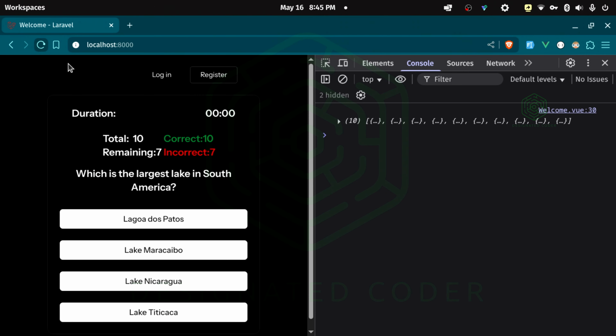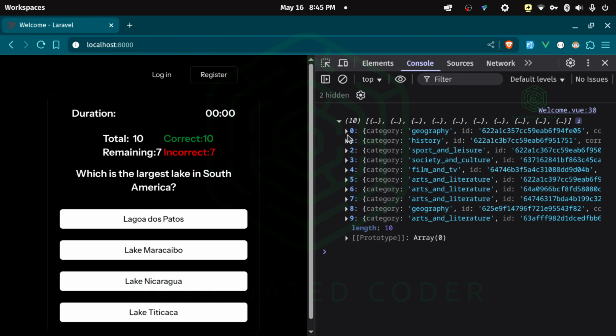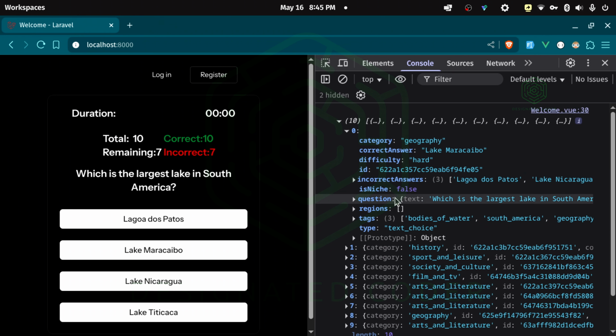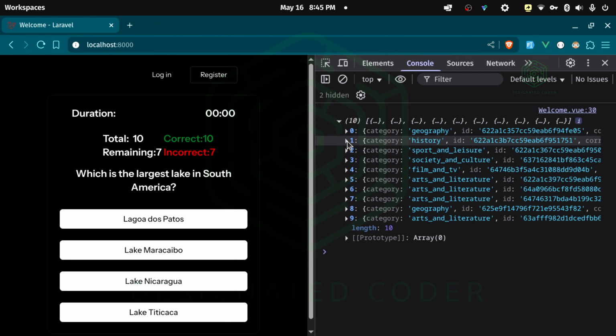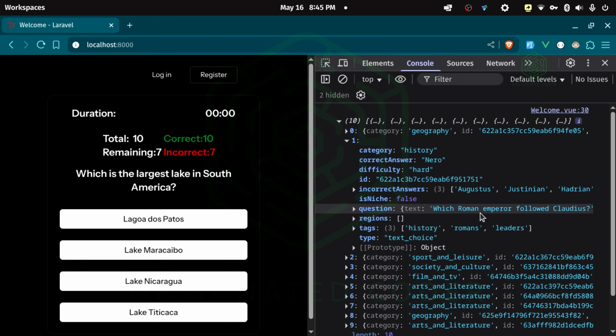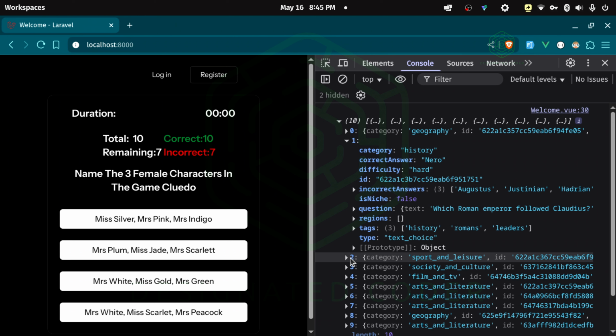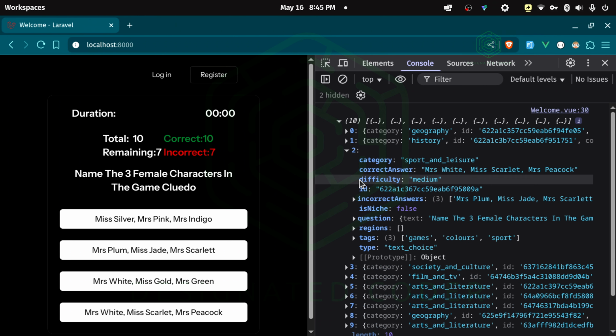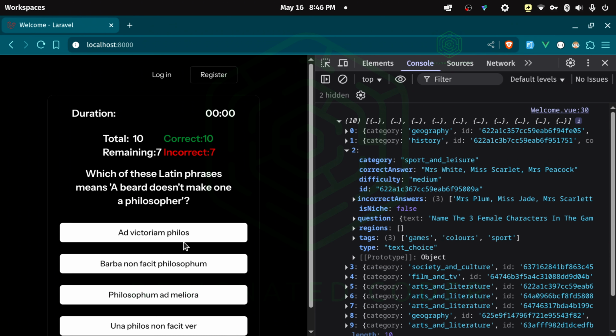Go ahead, refresh. And we'll open this up for reference. So the question is, which is the largest lake in South America? That's what we have here. If I close the first one and open up the second one, which Roman emperor followed Claudius, right? If I go ahead and just click any one of these, it doesn't matter whether it's right or wrong. If I click it, it has now changed that question to the next question. So if I continue to click, it will just continue to move down this array to the next question. We have something to work with here, right? So now we're able to move through our array using these answers here.